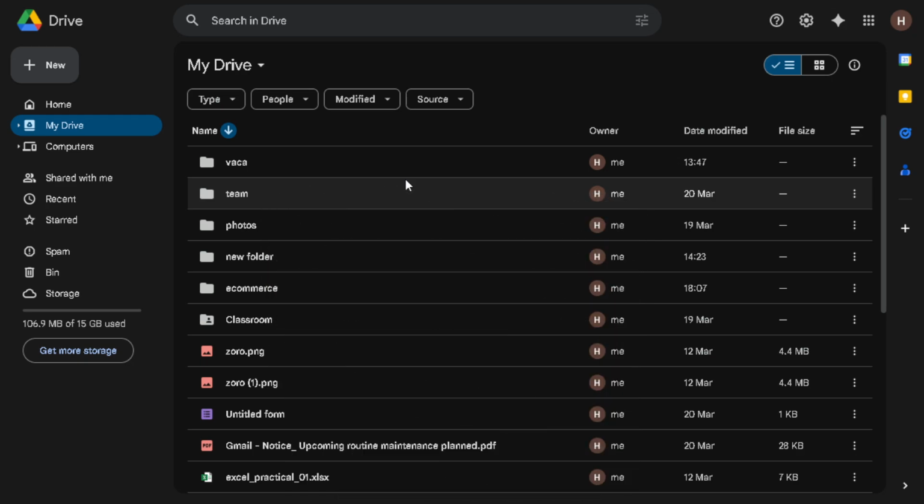First, let's get started by opening your web browser and navigating to the Google Drive homepage. Make sure you're logged into your Google account because you'll need access to your files. Once you're on the Google Drive homepage, you might see a variety of folders and files laid out for you.